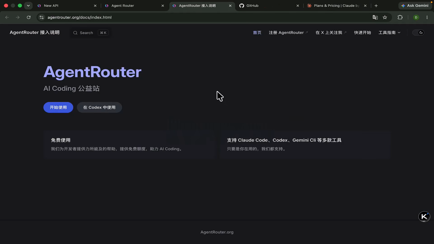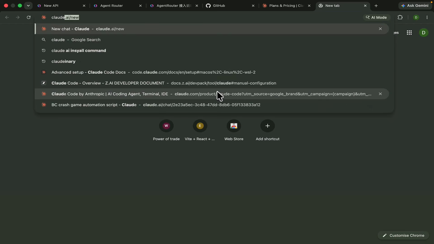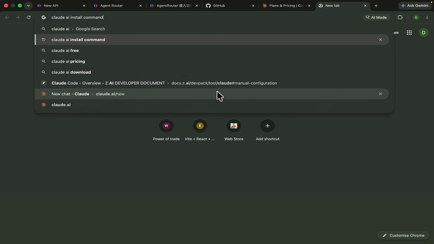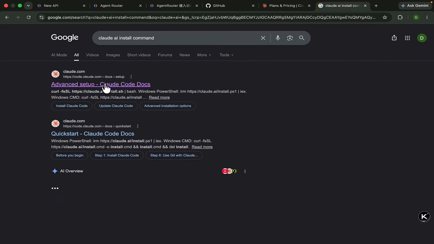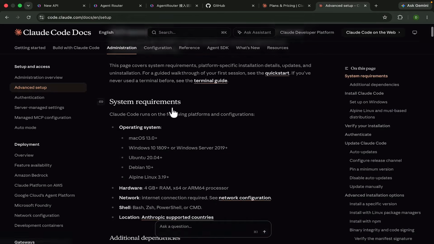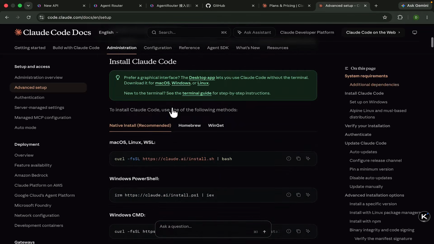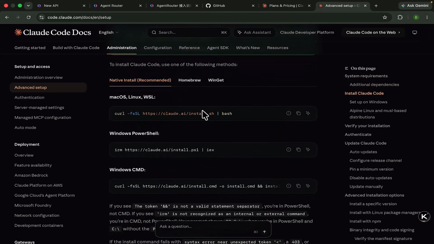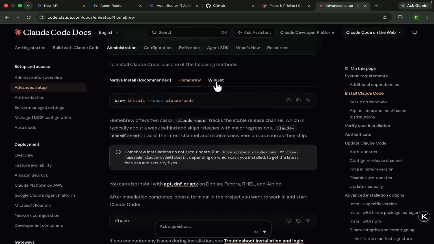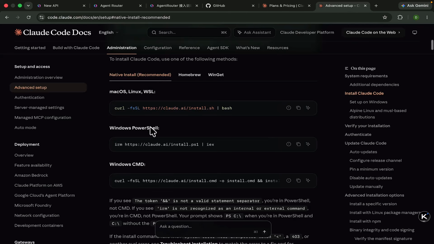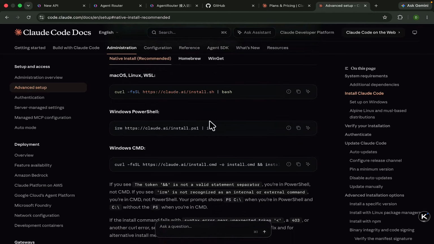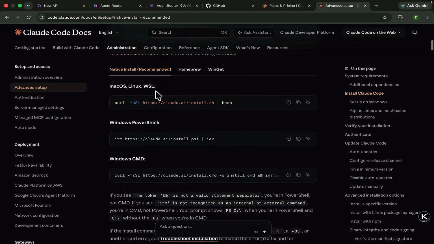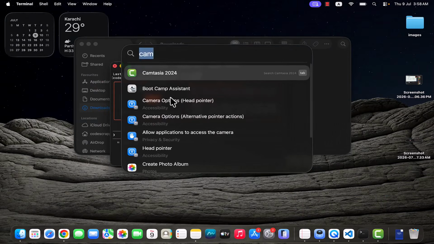After downloading and installing, we will go to Claude AI install command, and just after that we will click the first link, and at the bottom here are all the settings to install Claude Code, and native installation is recommended. If you want to use Homebrew or WinGet, then it's up to you. If you are using Windows PowerShell, then you can run this command. I will use macOS, and that's why I just copy this command and then go to the terminal.